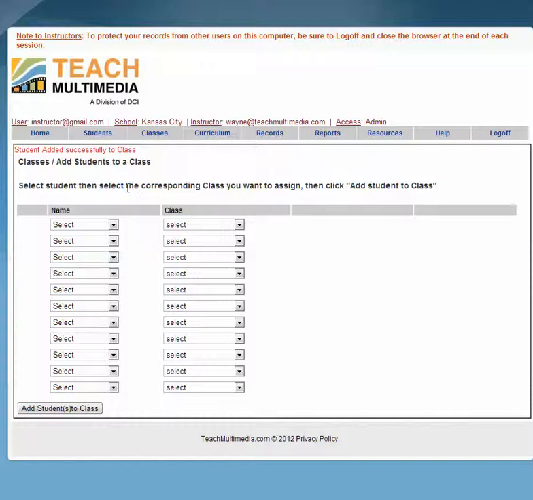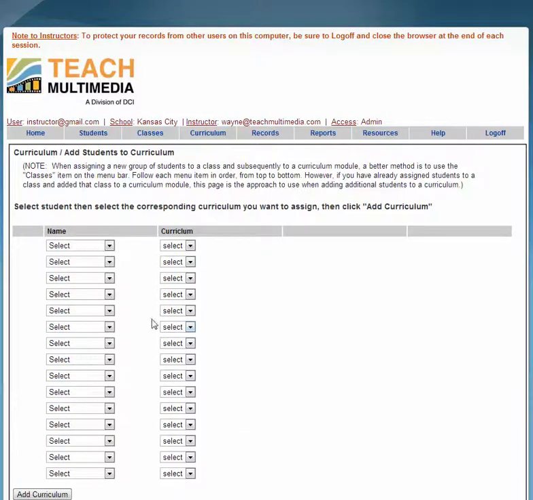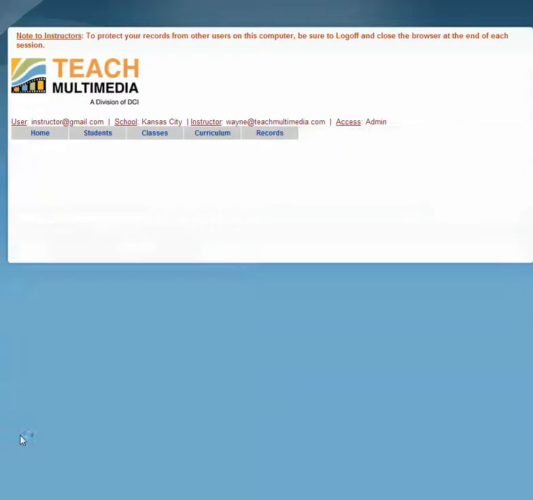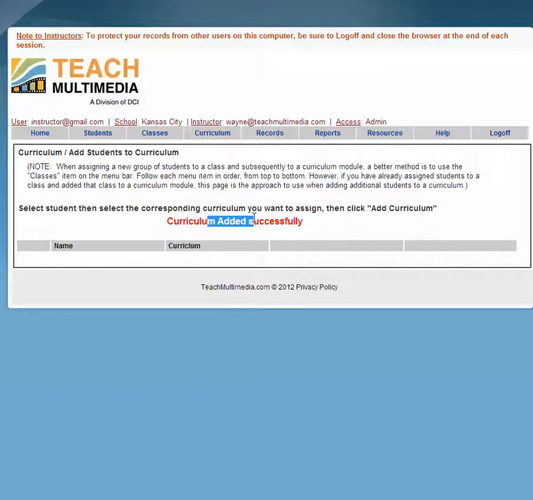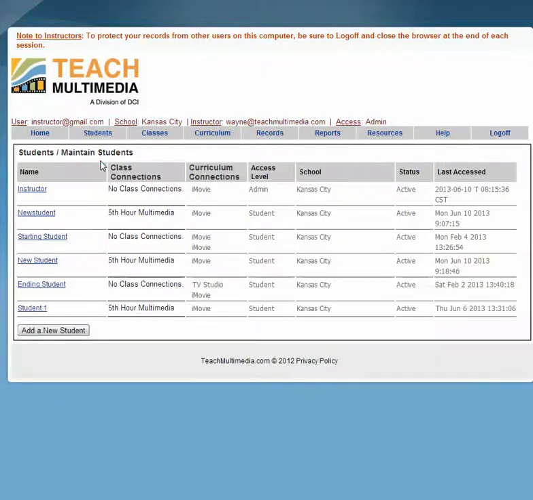Then we need to add them to the curriculum. We go to the curriculum on the menu bar and add students to curriculum. This is a very similar process. We select the student's name in the left column, the curriculum in the right column, then click the Add button, and we get confirmation. Now we go back to the student's name under Maintain Students, and we have 5th hour media class, iMovie curriculum. And so this student now is ready to go.